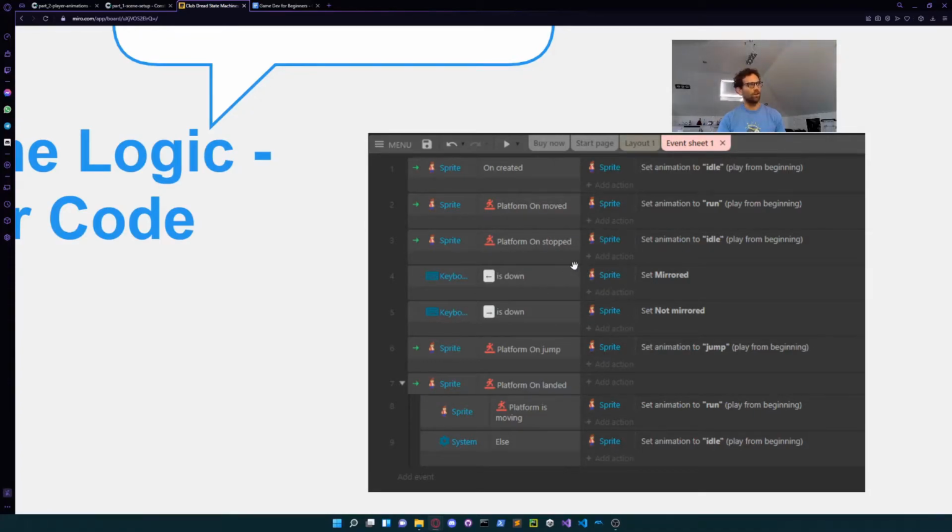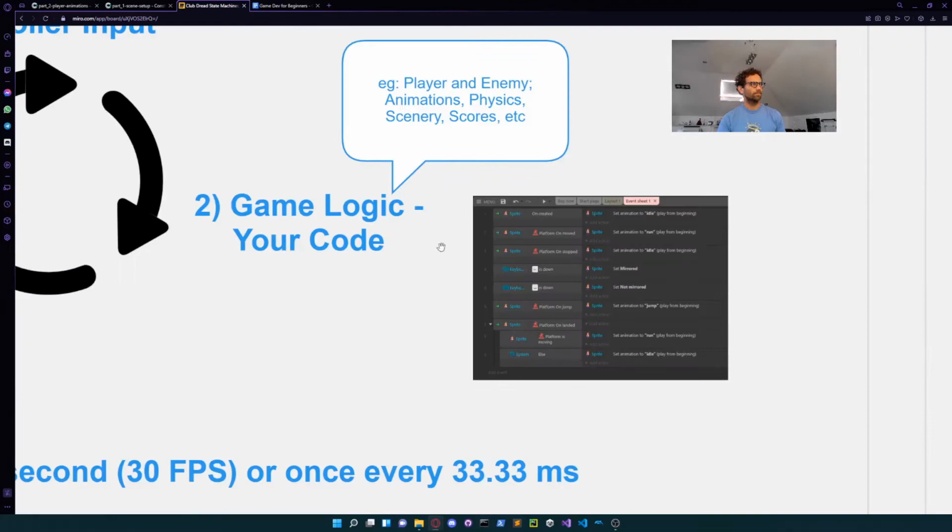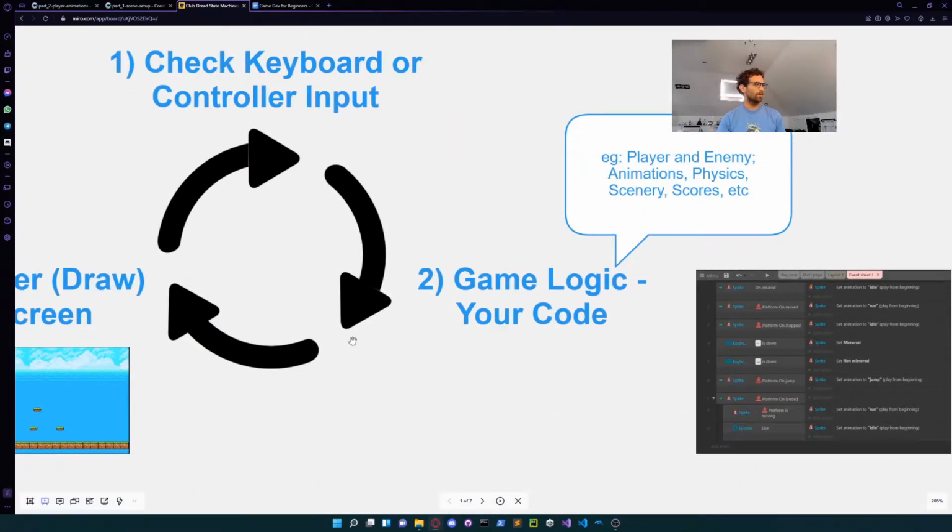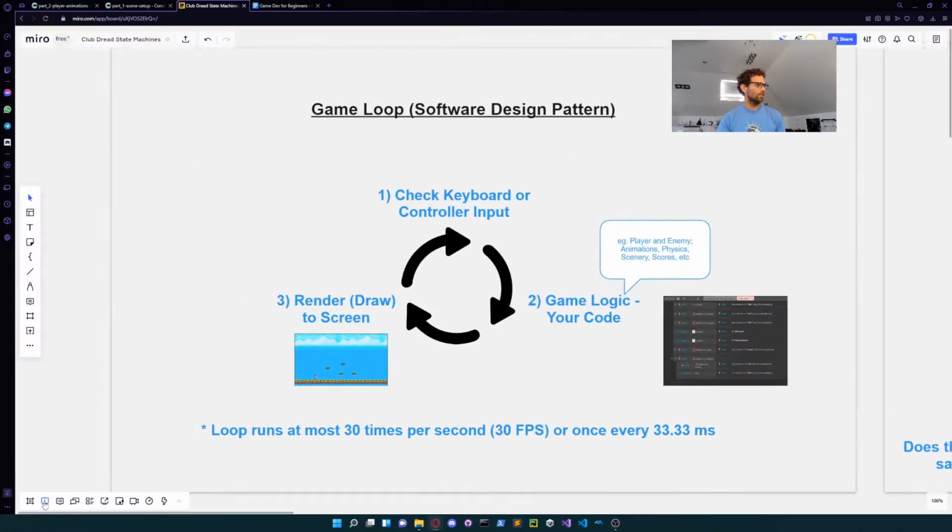In this case, it's your code. And then the next thing it's going to do is draw everything to screen. So just to reiterate, in the game logic, that's where everything, including the player and enemy, animations and physics and score text, etc., get updated. So you change things in the code and they get drawn to screen in step 3.